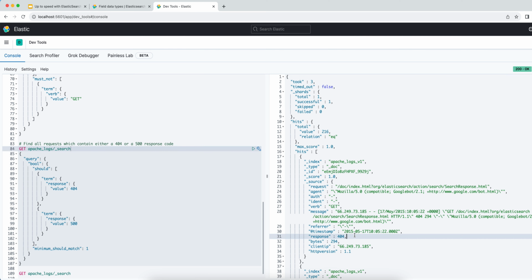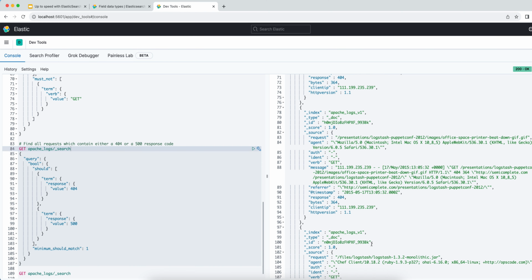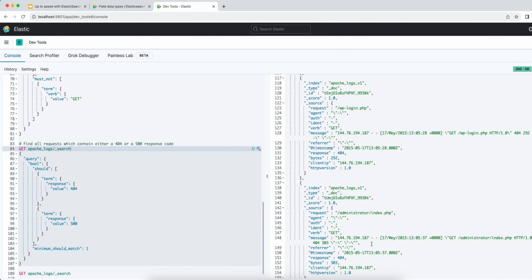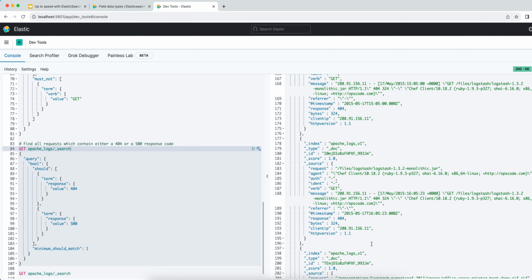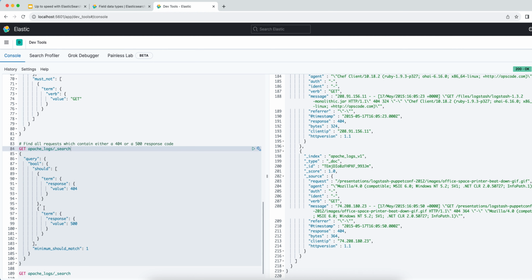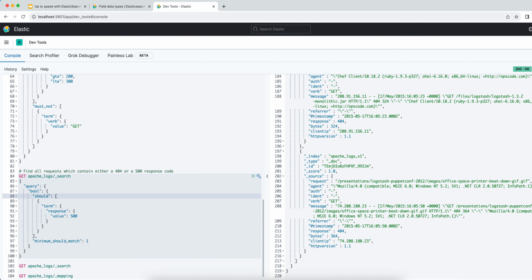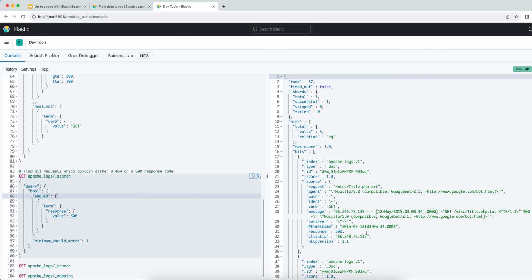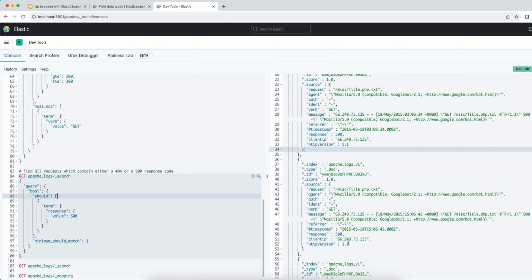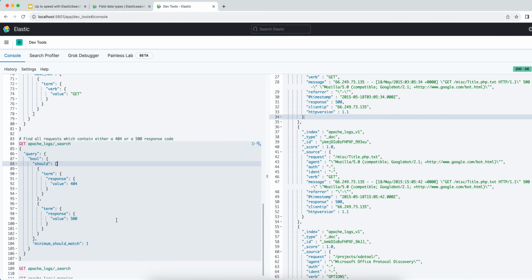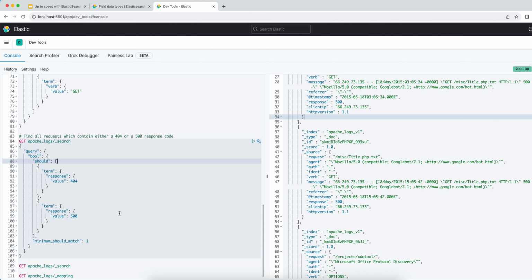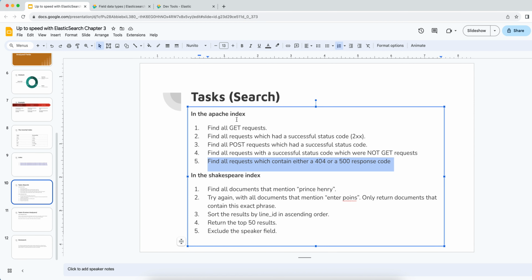Let's run this, and we're getting back 404, 404, 404, 404. Are you going to give me any 500s? No. But if I take this out, we are getting 500s. They're just at the end of the list. Okay, so that's how you do an or: search for one thing or another thing.